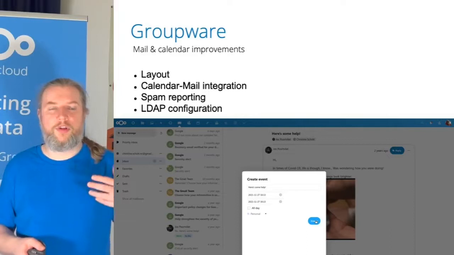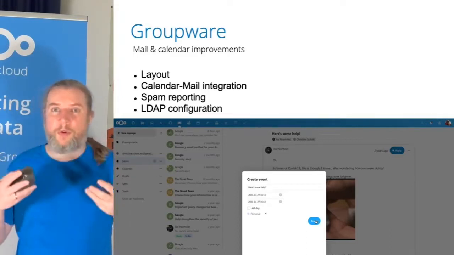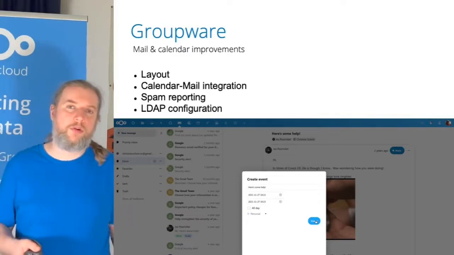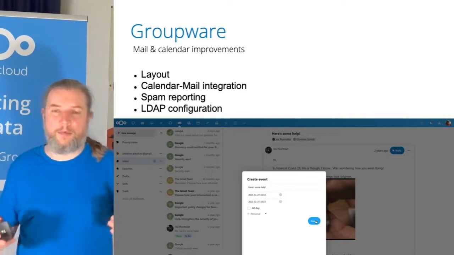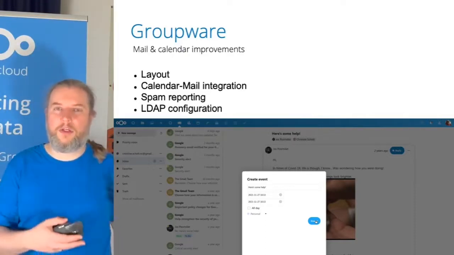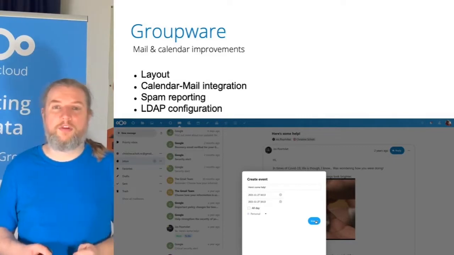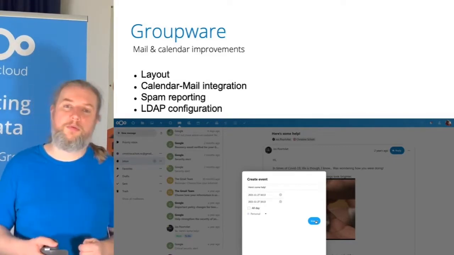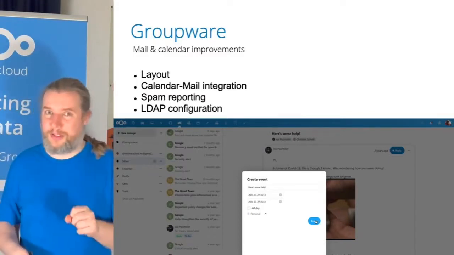Also introduced in the mail app: layout improvements, and it's now possible to use a spam reporting folder. So some mail servers, they have a special spam folder. And if you report spam, you put it in there. And then, there's a system that learns from what is spam. And this is now supported by Nextcloud Mail. And also the configuration was improved. So, yay, improvements. Good stuff. Getting to the really good stuff in a minute.